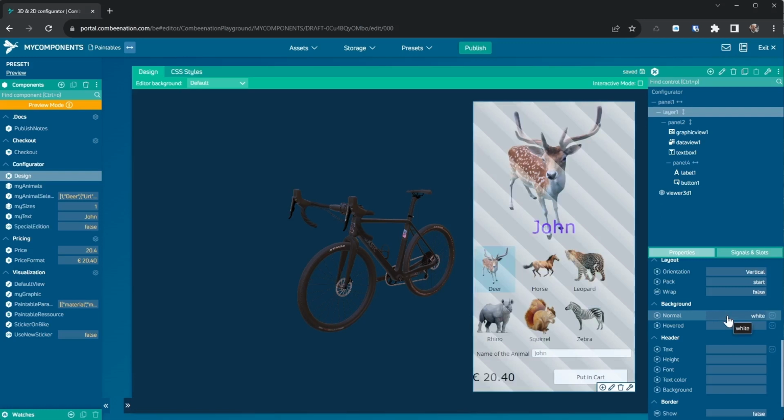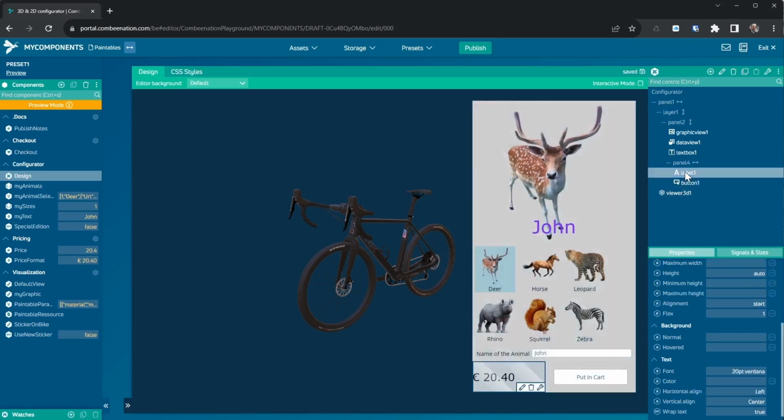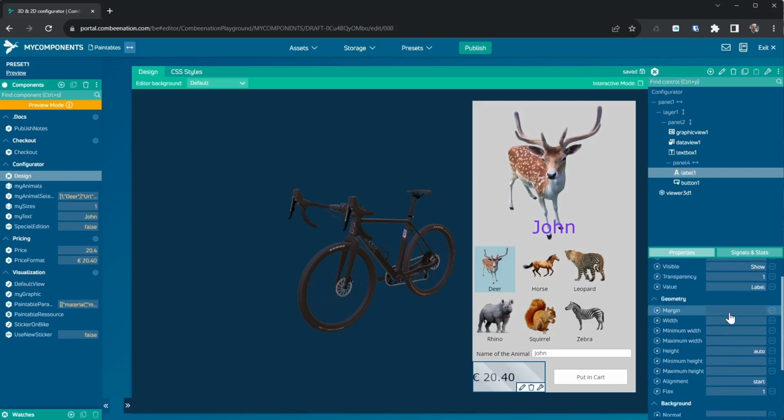Next I want to go to a label. I could either click right here on the label that I'm looking for, or I go into the tree, and here I see this label. And on this label I want to change the margin first. I do it with 4 values. These are the top, the right, the bottom, and the left margin. So the top, then the right, the bottom, and the left. So I see that it works like this.